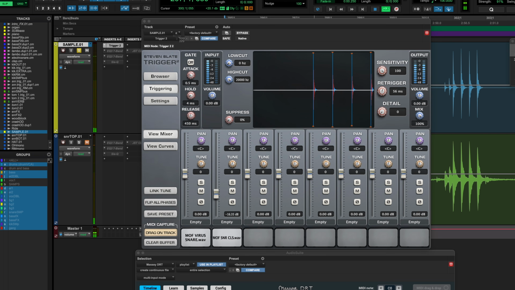Keep watching. The most popular sample replacement software is probably Steven Slate's Trigger 2. This plugin analyzes your audio in real time and fires the sample of your choosing with each detected hit. It's incredibly useful and intuitive, and it's actually the same plugin I use in my own mixes. So okay, it sounds simple enough. Place trigger on the track of your choosing, choose your sample, adjust the parameters as needed, and you're done, right? Not quite.